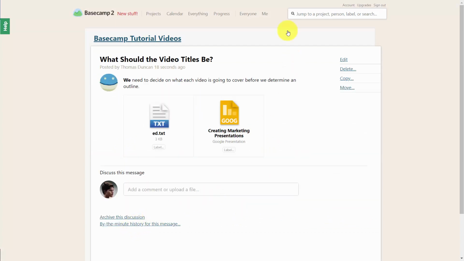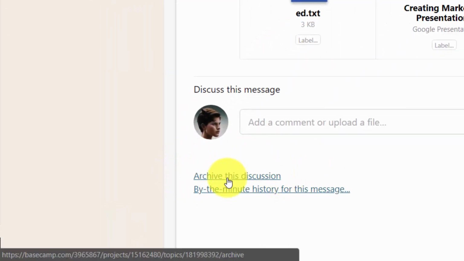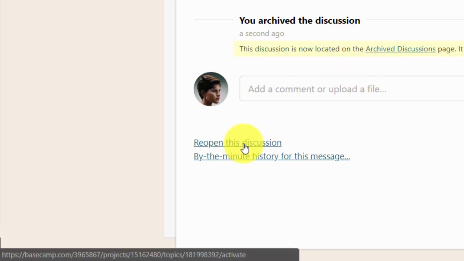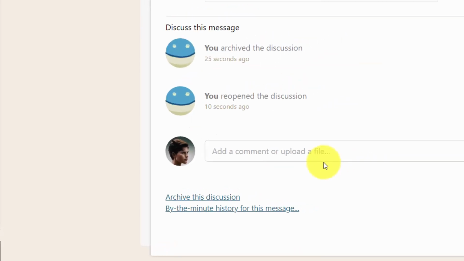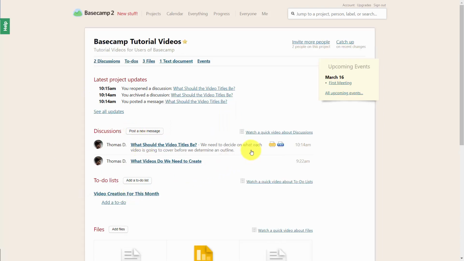Now, when we have completed the discussion, what we can do is we can archive the discussion. So in other words, once the discussion is no longer needed by the team, we can click Archive this discussion. And then it will appear in the Archive Discussions page. We can go to that same area and then we can click Reopen this discussion. And then the discussion will be part of our project page. And you'll see that discussion here.